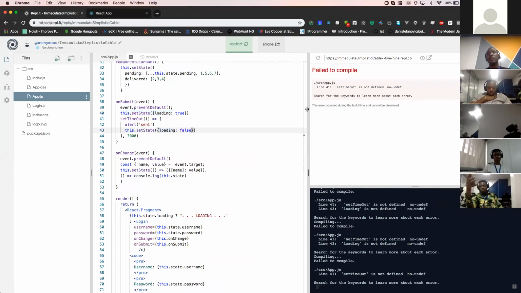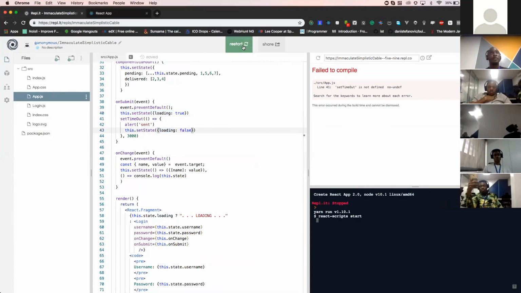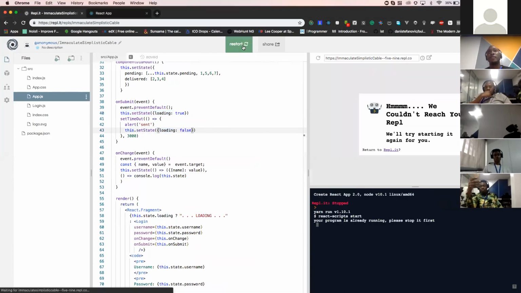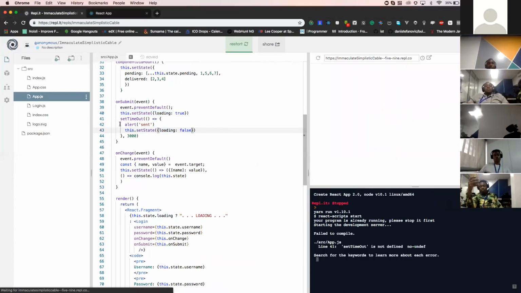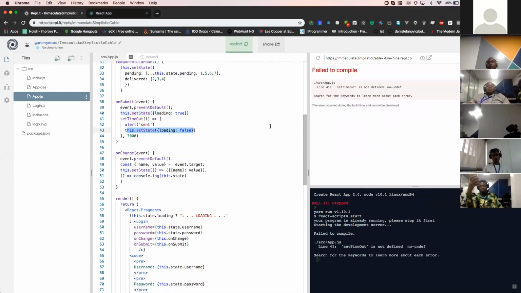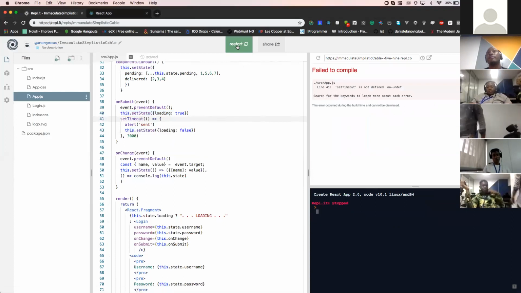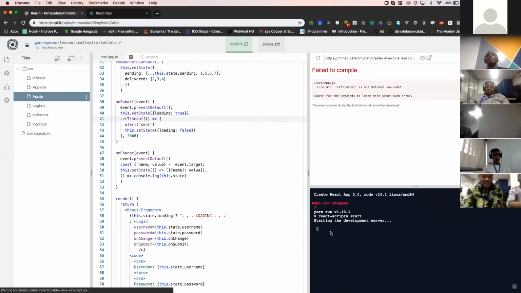Now, we have to restart again because I'm not logged in, so it keeps on timing me out after some time. So give it a second and let's see. So basically, we've made an API call and then we set our state. What have we done? setTimeout is not defined. Did I get the spelling right? Wrong. Let's just start.